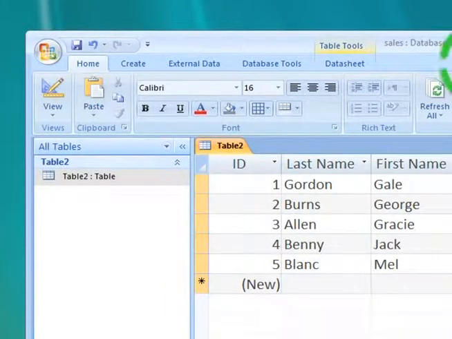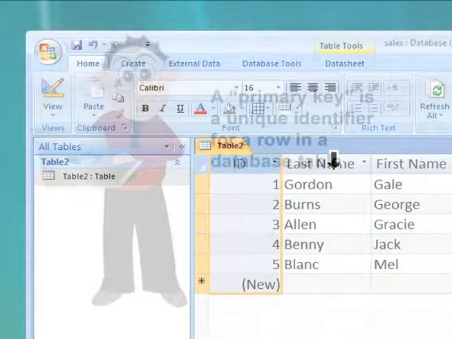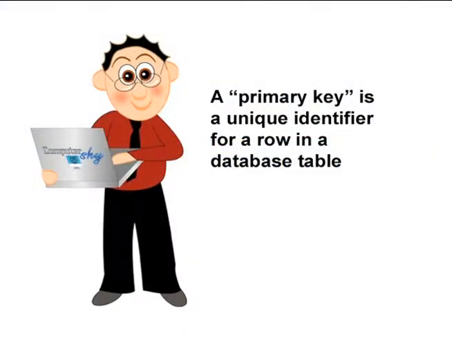Most of your database tables will require an ID field or primary key field. A primary key is a unique identifier for a particular row in a database table.